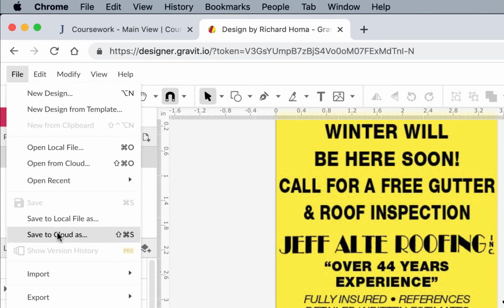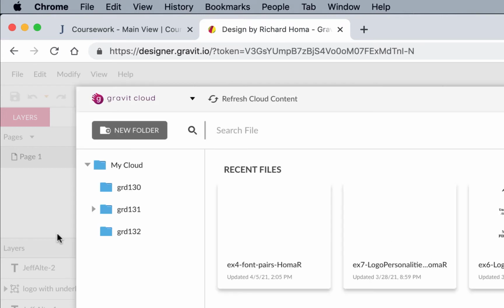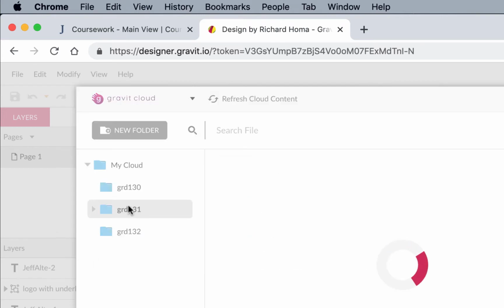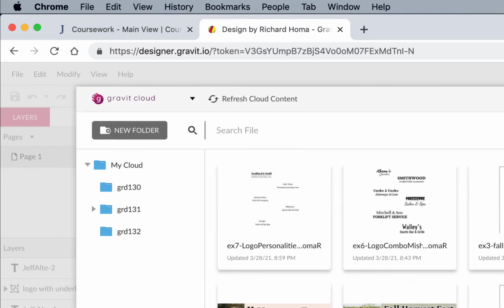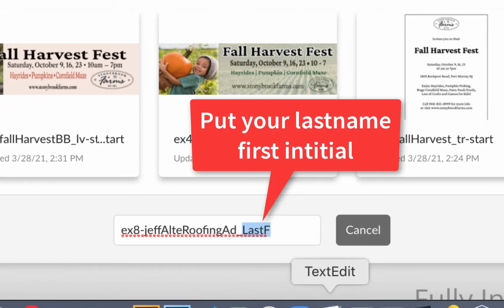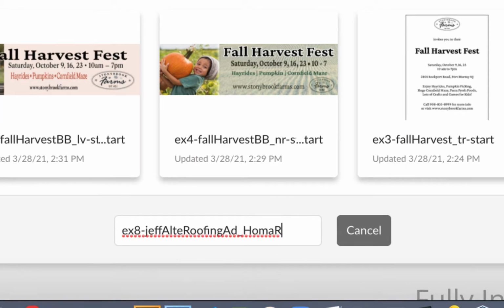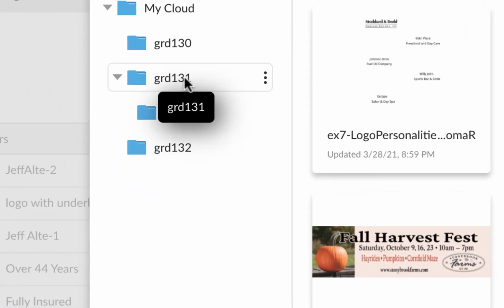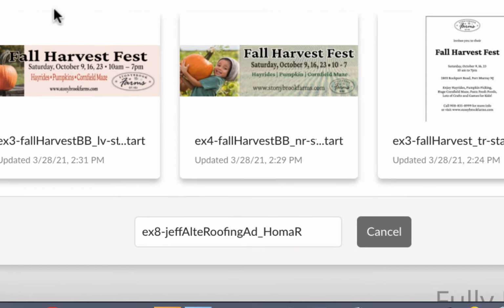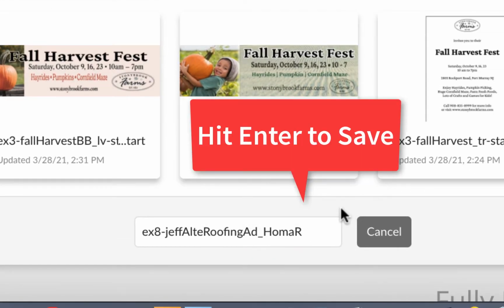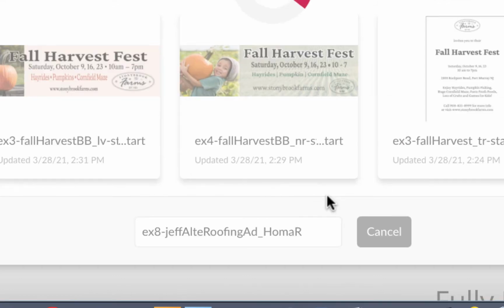So go File, Save to Cloud As, and put it in your GRD131 folder. And down here, you're just going to change last F. You're going to put your last name first initial. And you're going to save it into your 131. So if you have a 131 folder, you could go in here. And remember, there's no save button yet. There will be eventually, but just hit enter. And that will save it. And it'll be saved to your cloud.